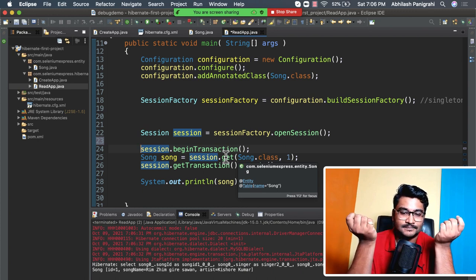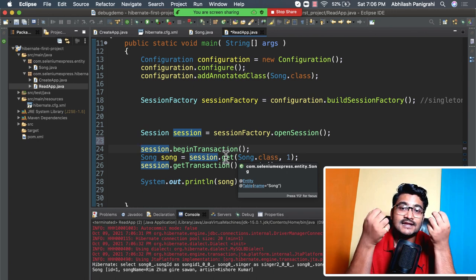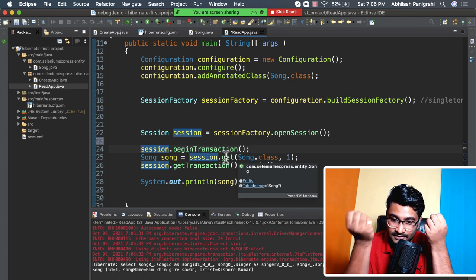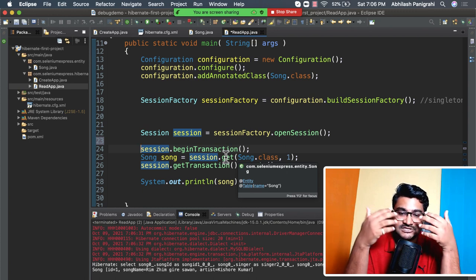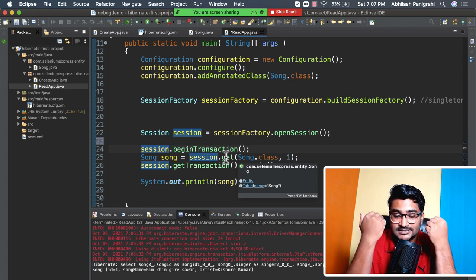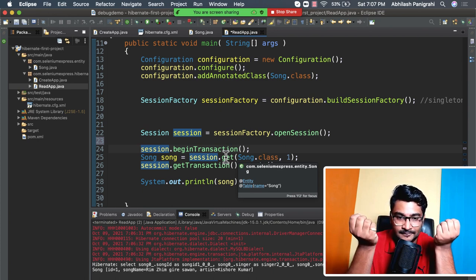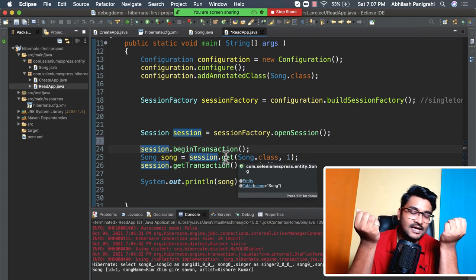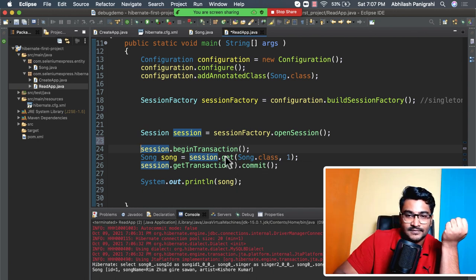Yes, Lasha. And about the @Transactional annotation, it is a Spring annotation, Sridhar. Whenever we integrate Hibernate with Spring ORM, I'll let you know about transactional and the different states that we have in Spring. Okay? Perfect. Any other questions, guys?